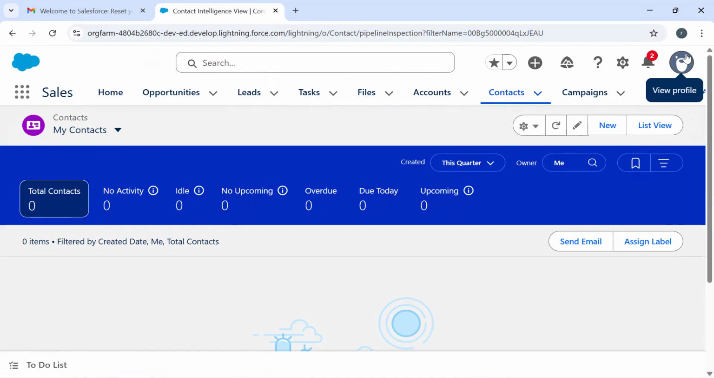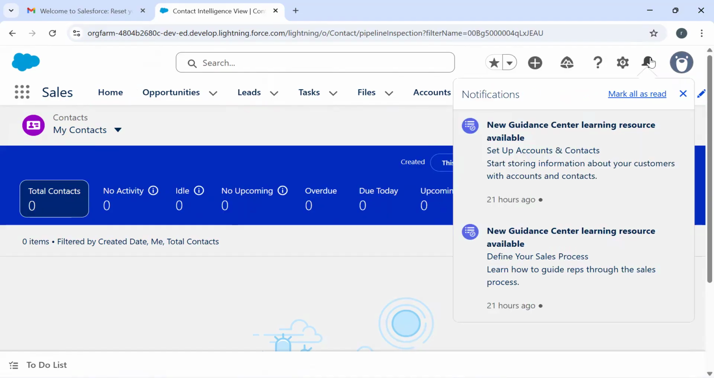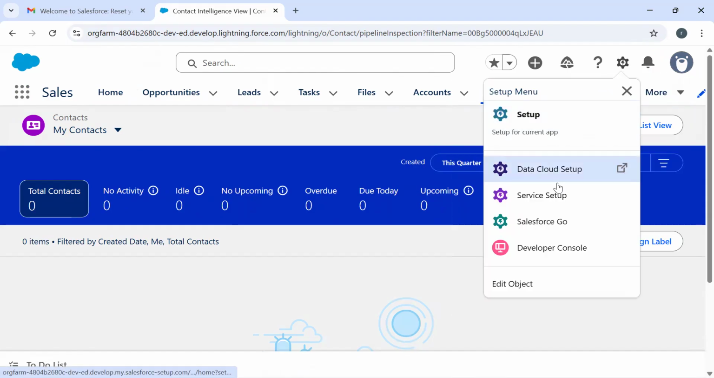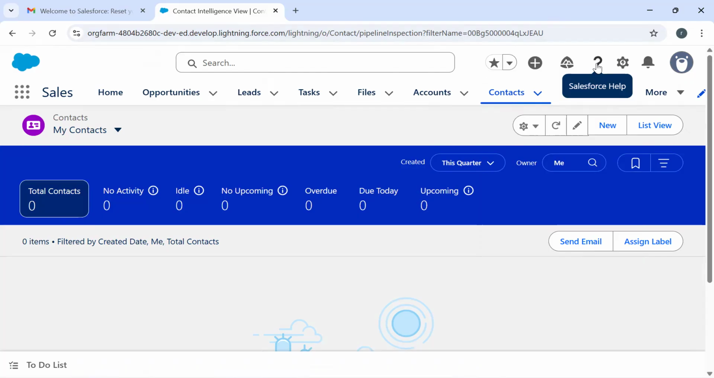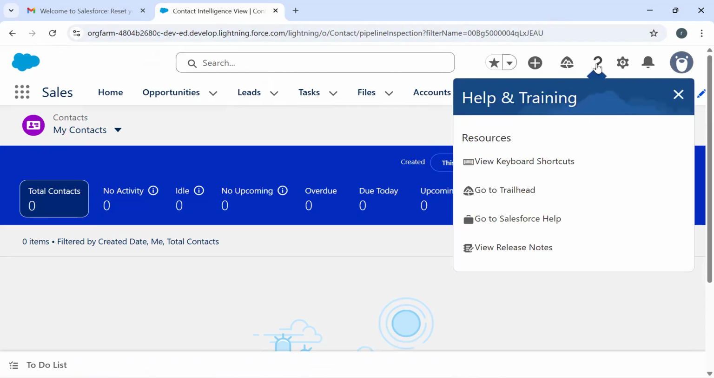As I have already told you, this is the view profile section. This is the bell icon, where you will get any notification. Then you have the setting option here. We will do custom app development from here, like the setup menu. Then you have the Salesforce help section, wherein you can find the knowledge articles shared by Salesforce on different topics.